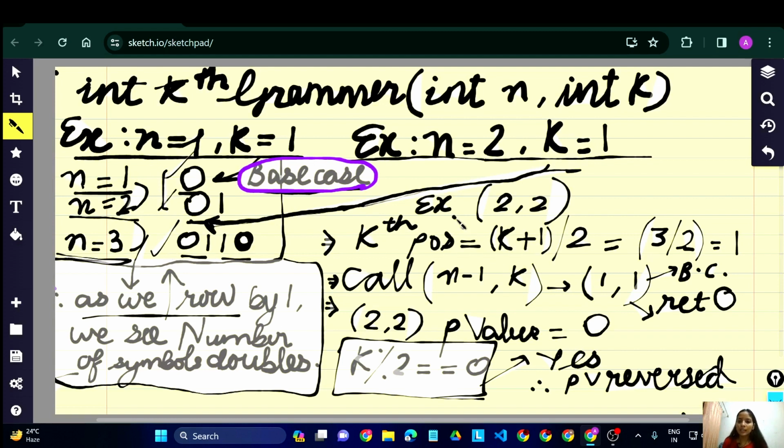Now consider this example, because this is the example with the help of which you will be able to understand the whole implementation of the program. So consider n is 2, k is also 2. For this particular example you can clearly see n is 2 and if they are asking you the value when k is at 1 position, you will return 0. When k is 2, consider this example, n is 2, k is also 2.